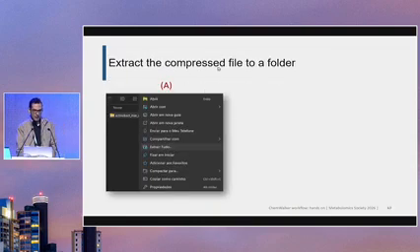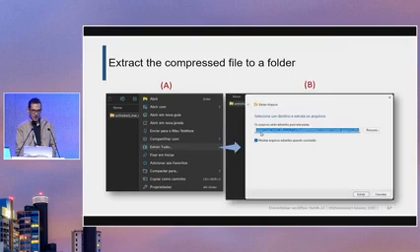Here, you can extract the compressed file to a folder. Click with the right button on the file, and then click on Extract All. Select a folder for the extraction, and then click on Extract.